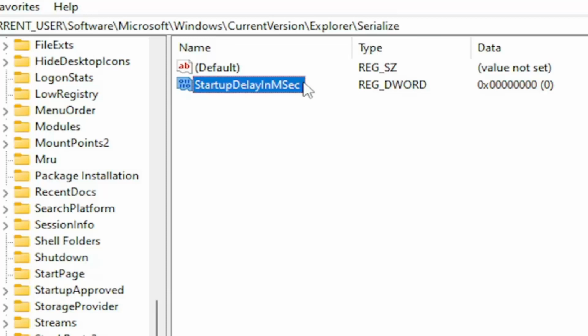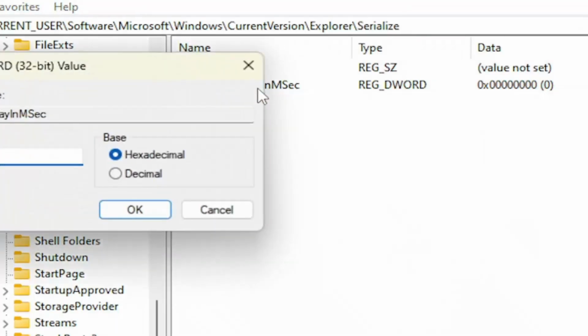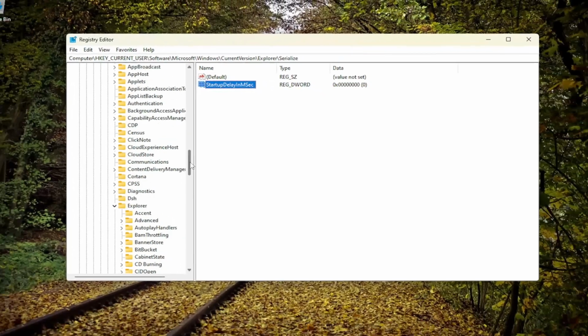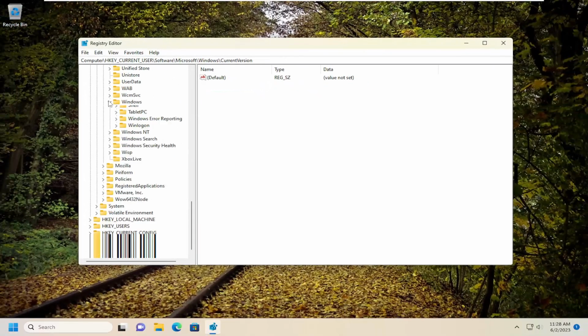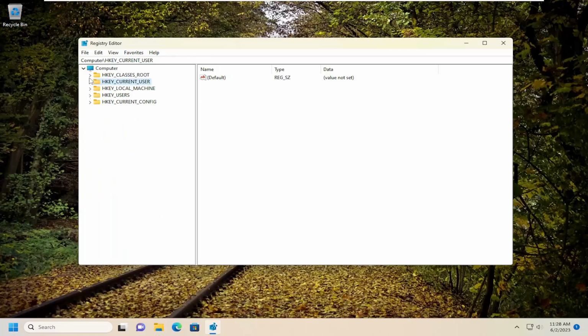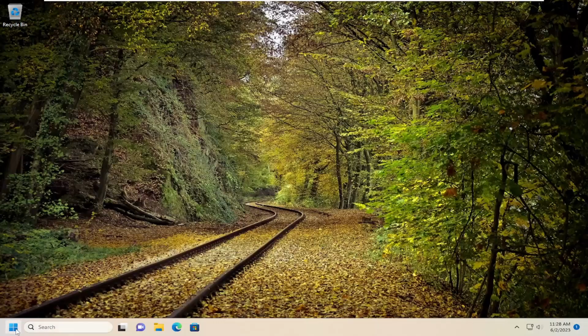Hit enter on your keyboard to save that. And now double-click on this value. For the value data field, type in the number 0. Base should be hexadecimal. And select OK. And then once that is done, go ahead and close out of here and restart your computer.